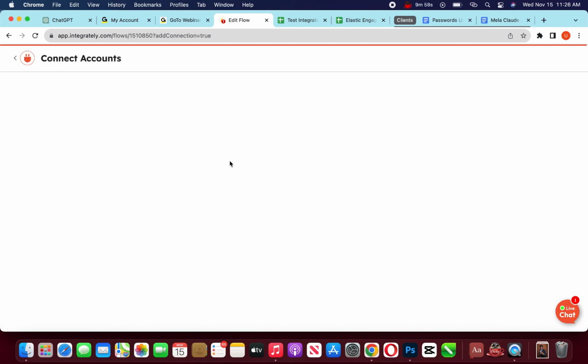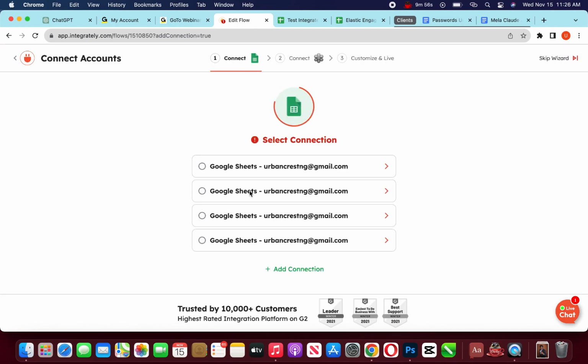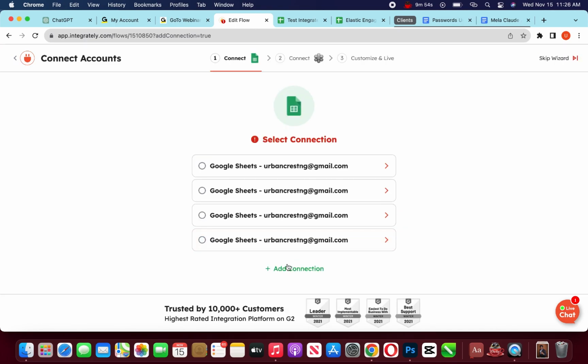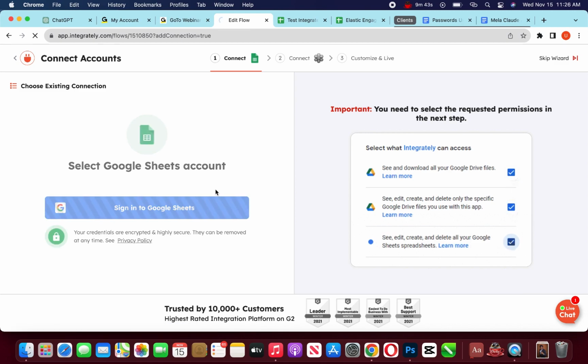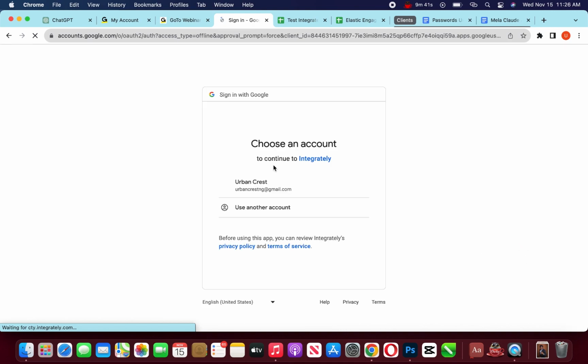Now the system will automatically start the automation process. Now all you have to do is create a new connection. Don't select from the old ones, just add a new connection. So I'm adding a new connection. It's automatically going to connect to the Google account that is on this particular browser. So I'll sign into the Google account. This is my business Google account, the one that's connected to this browser at the moment.